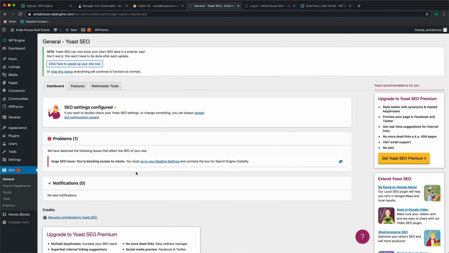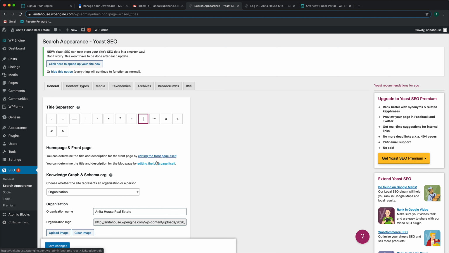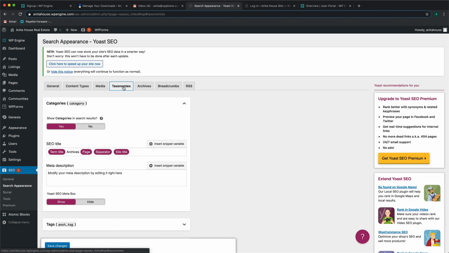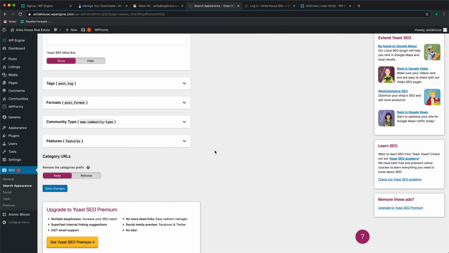There are a few more Yoast SEO settings we need to tweak before we're all set, and they're all in search appearance. So click on search appearance on the left-hand side of the screen, and we're going to start with taxonomies. Click taxonomies at the top. And for show categories and search results, we want to select no.